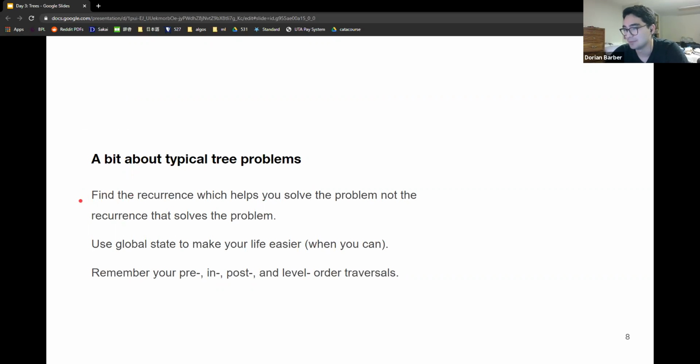And then the next thing is this idea of global state. Global state is probably the clutch tactic for doing trees, and you basically simplify a lot of code by using any sort of global state. So definitely use that as an option when you can and when it's reasonable to do so.